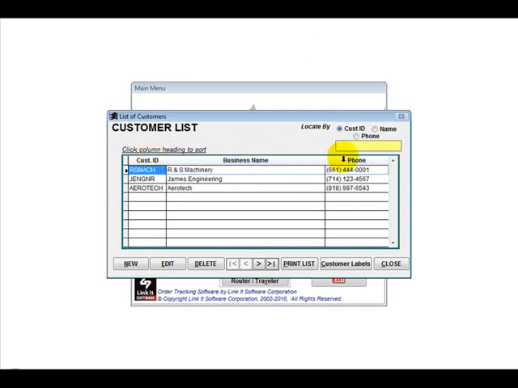In the upper right part of the window, there's a search feature. You can search for customers either by their ID number, their name, or by their phone number. Just click in the circle by the option you want and then type, depending on what you selected, the customer's ID, name, or phone number in the yellow box below and hit the return key. If there's a match to what you typed in the list of customers, it will be selected in the list.